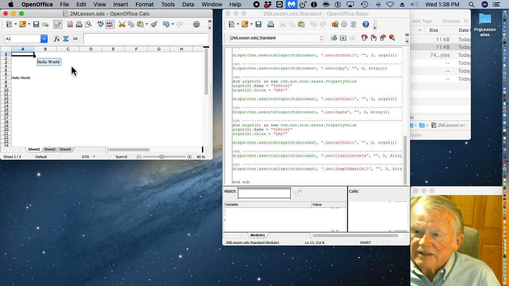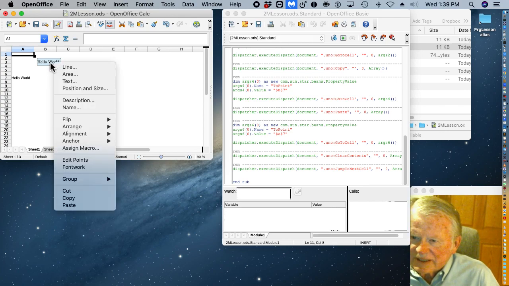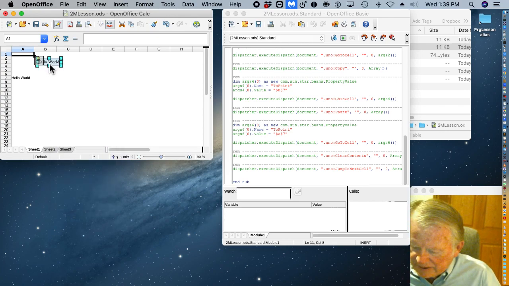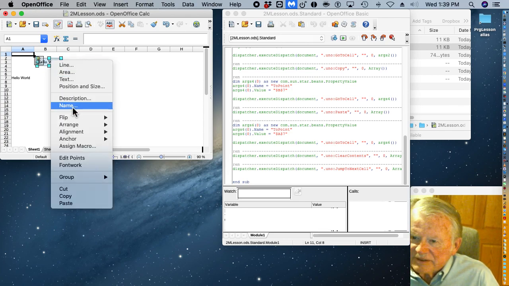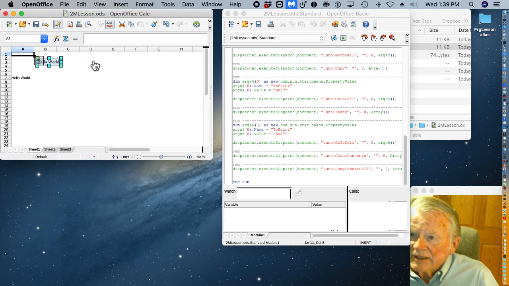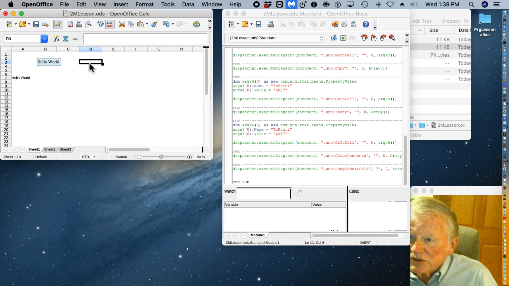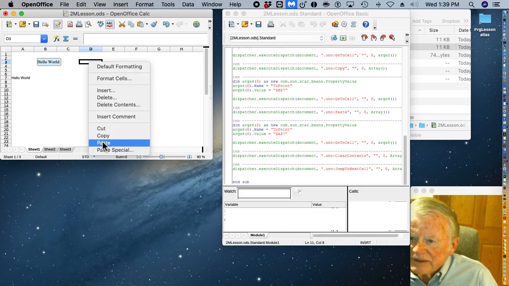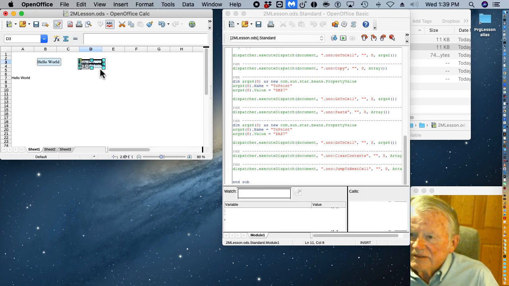We're going to create another button. We can do the buttons a number of different ways. One way is I right mouse click on the button and I copy it. And I'm going to put this second button, I'm going to paste it here.